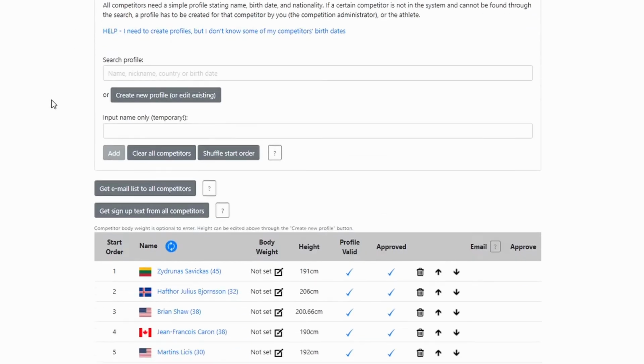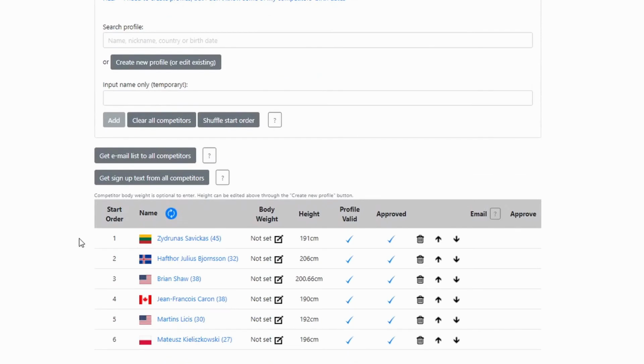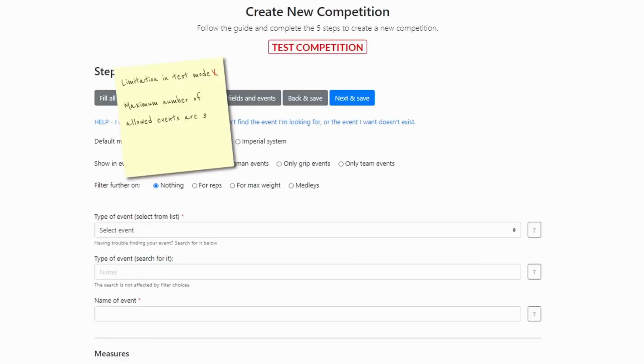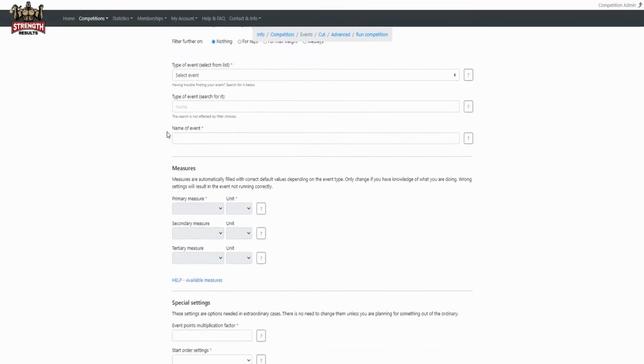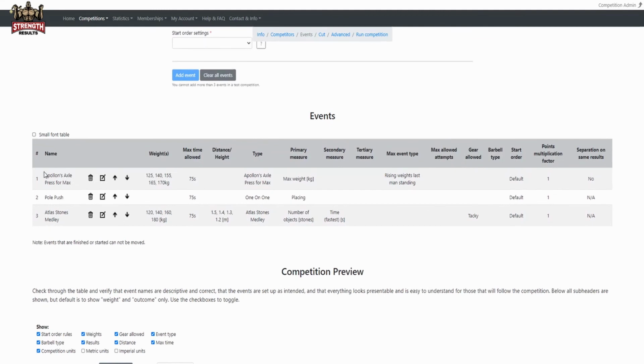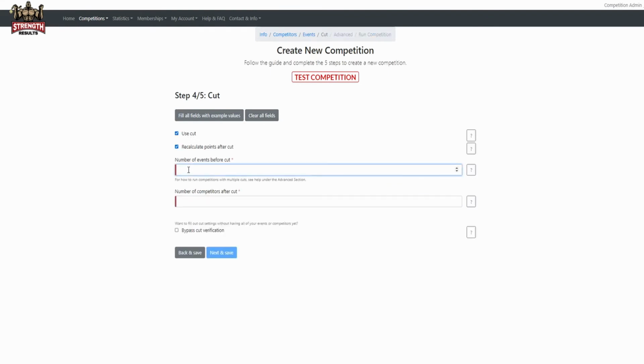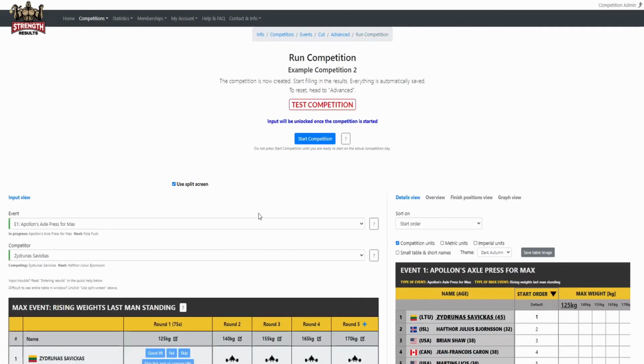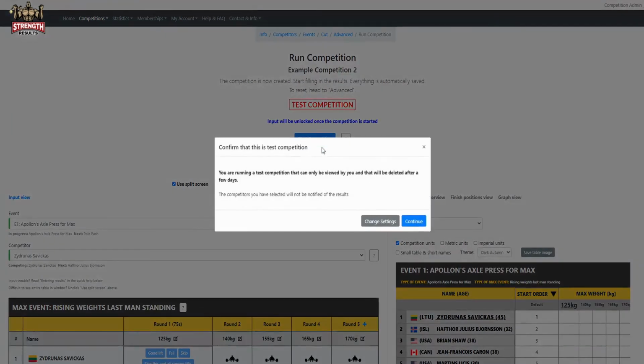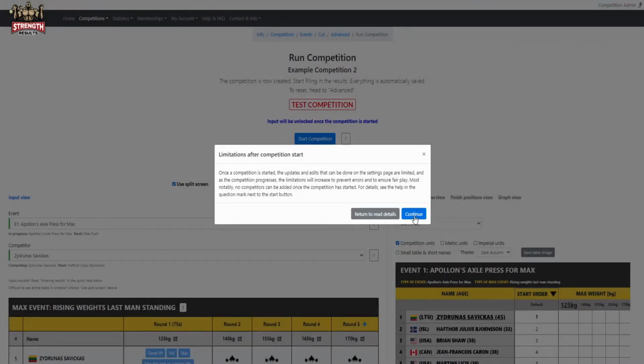In this competition we will show you a couple of concepts related to using a cut. We have added the following competitors. Navigating to event settings, we have specified the following events. We navigate to cut settings and check the Use Cut checkbox. Then set the number of events before cut to 1. And the number of competitors after cut to 4. We save and continue through to the Run Competition section. Here we start the competition and step through all of the pop-ups.